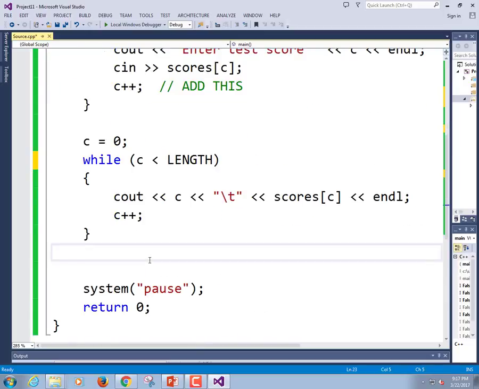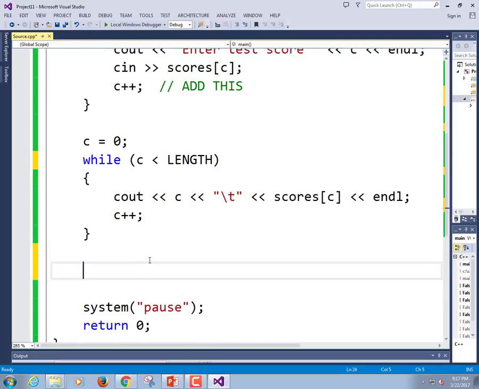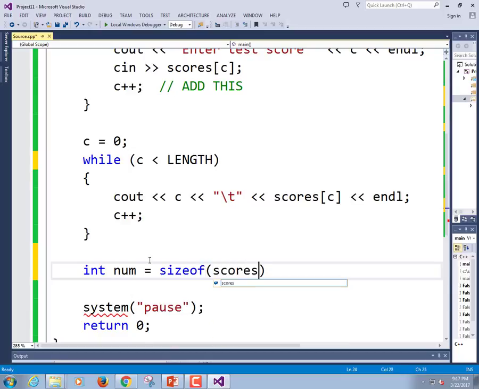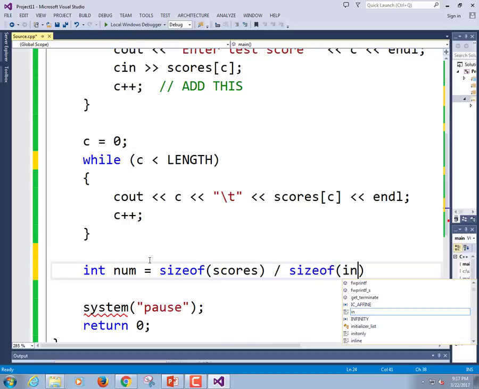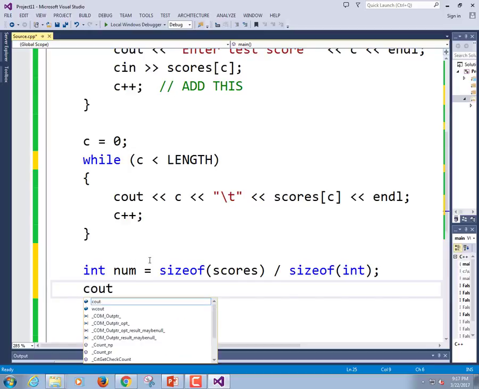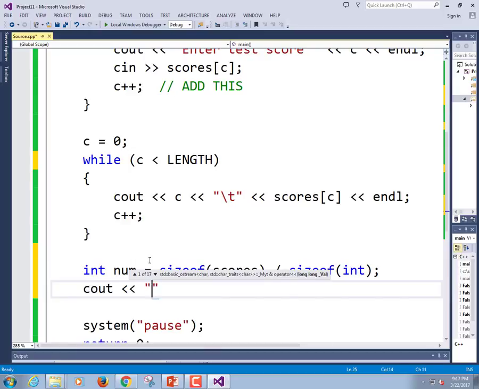I will show you what that looks like. I'm going to come down here and calculate the number of elements. I'm just going to call it n, which is equal to the size of the array, sizeof scores, divided by the size of an int. And then I'm going to print that out. It ought to say 10 or 20 or whatever. cout num equals whatever.